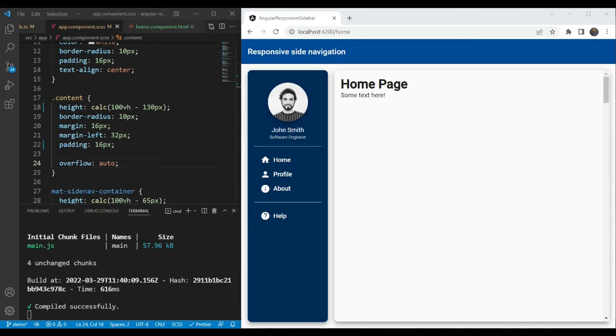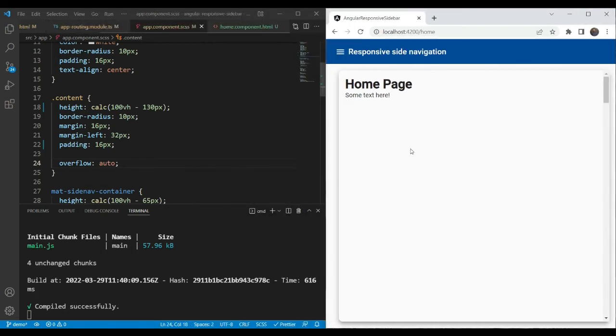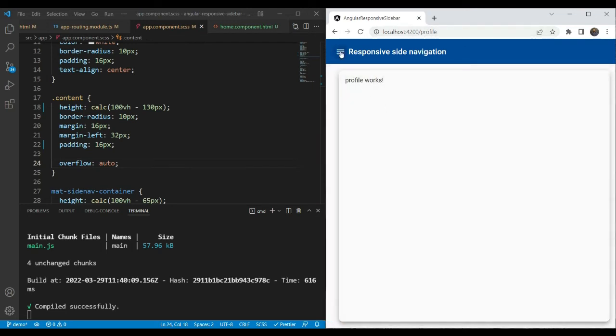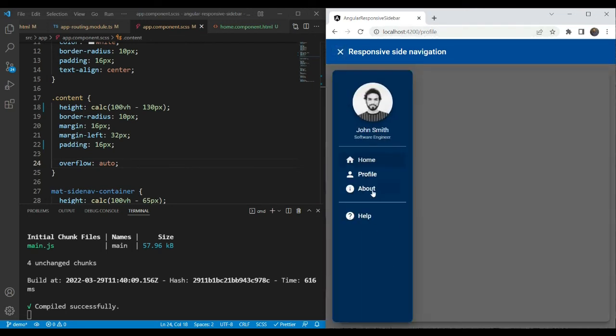Now the next is actually an issue that we need to resolve. And for that, we need to see whether we are in mobile view or not. So we are going to go in our mobile view. Okay. And if you go in our menu here and we click on profile, you will see that it navigates to profile. And we also see that profile works in the background, but the menu is not dismissed. The menu remains the same.